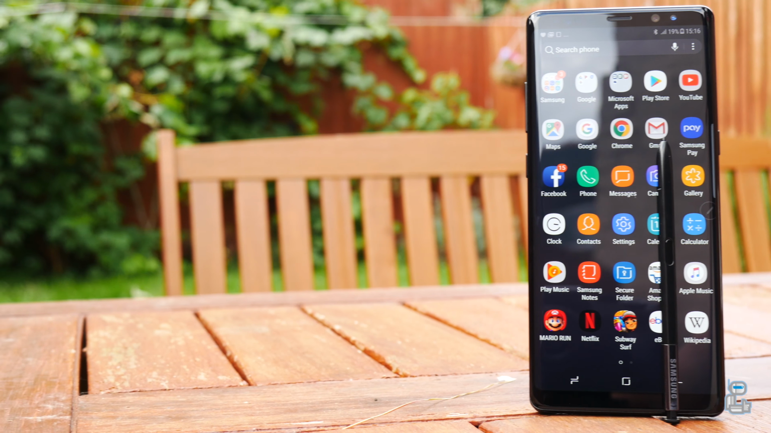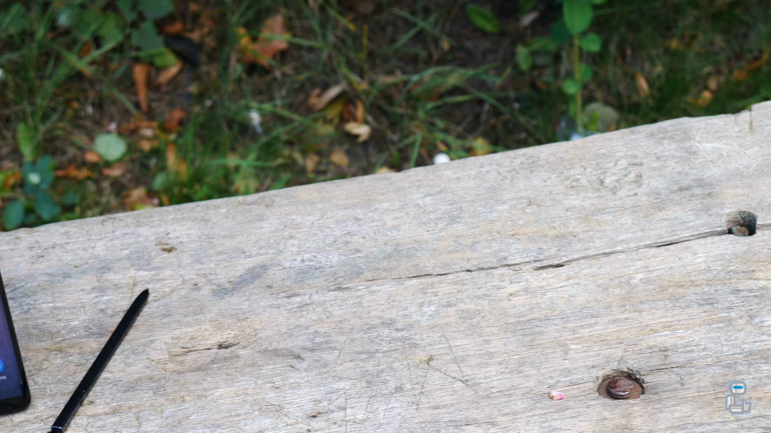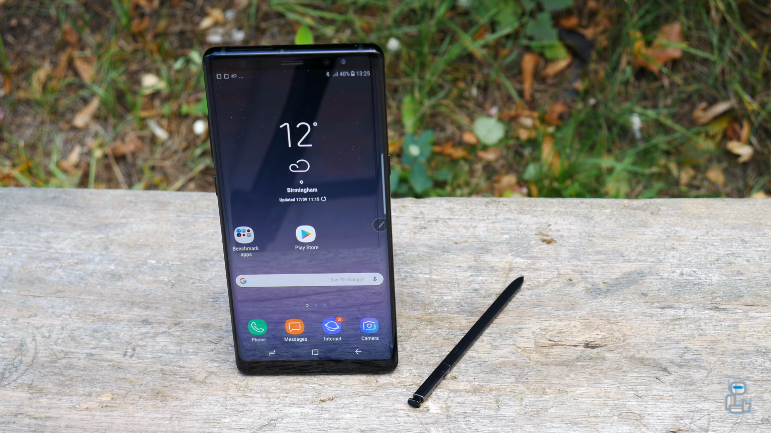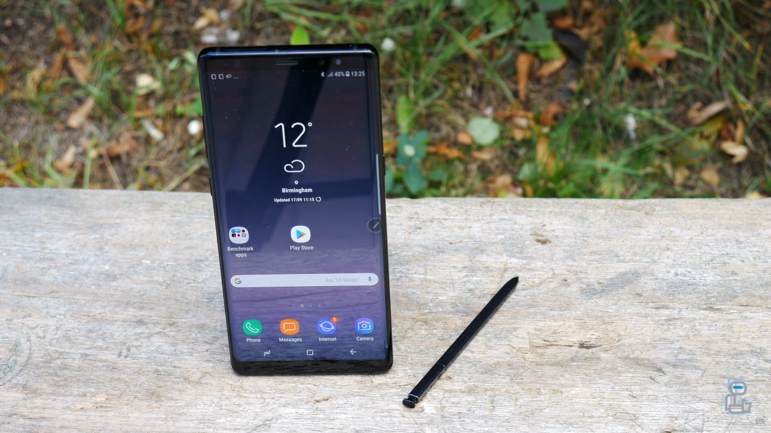Also, both of the cameras on the rear of the Note 8 feature optical image stabilization, which will allow for your video footage shot when zooming in or using the wider angle lens to still remain fairly smooth.